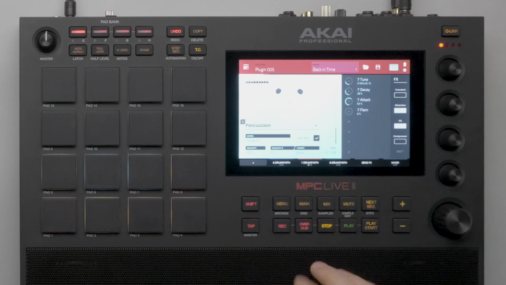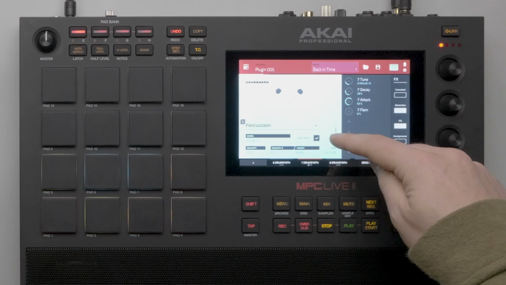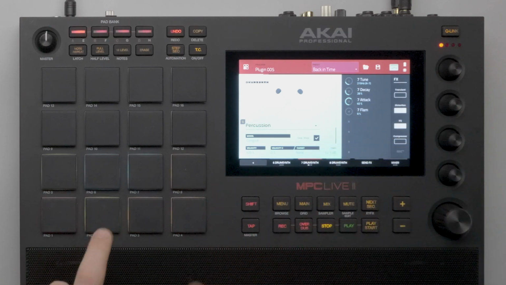Lastly, on the sound page next to the one-shot toggle, it would be great to see a reverse switch to reverse playback of a sound.